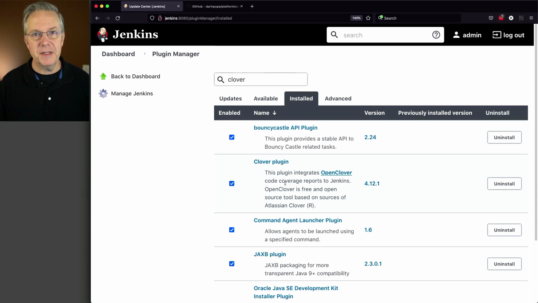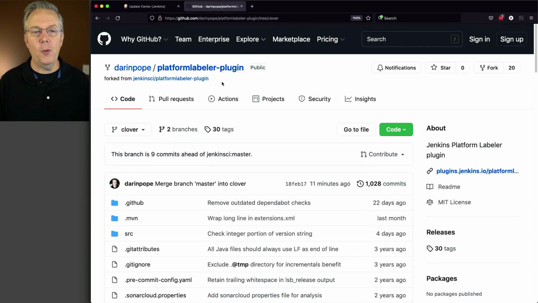I've also got a sample repository that we're using today. I have forked the platform labeler plugin. It's the Jenkins plugin. And I have created a Clover branch. So I'm not going to be following the standard build processes for a Jenkins plugin, but I'm using this plugin as an example of what you would do within your own environment. The primary reason why I selected this plugin is it has a reasonable number of tests. It's about 100 tests, and it runs pretty quick, and I didn't have to write all this code myself.